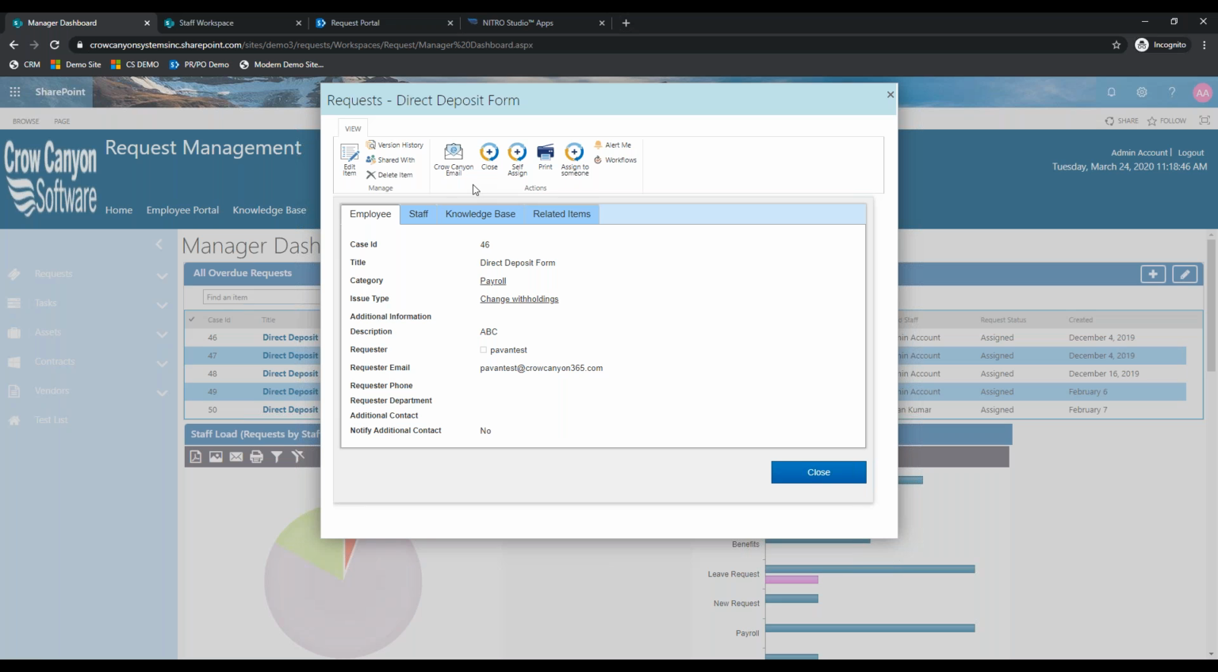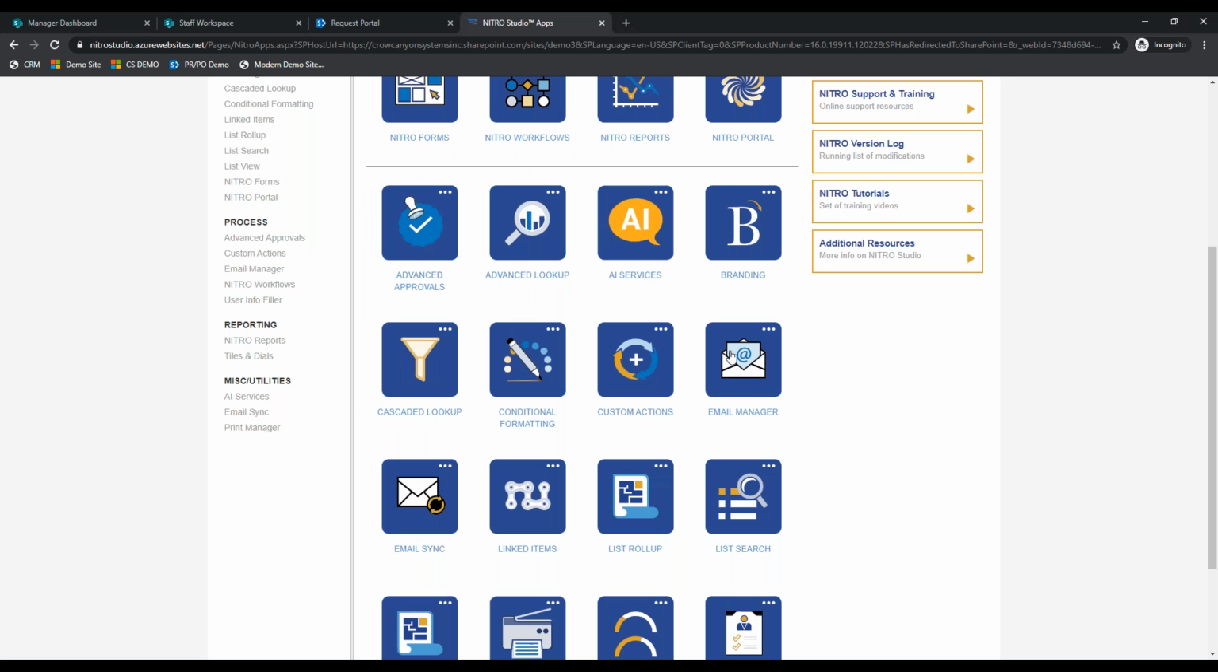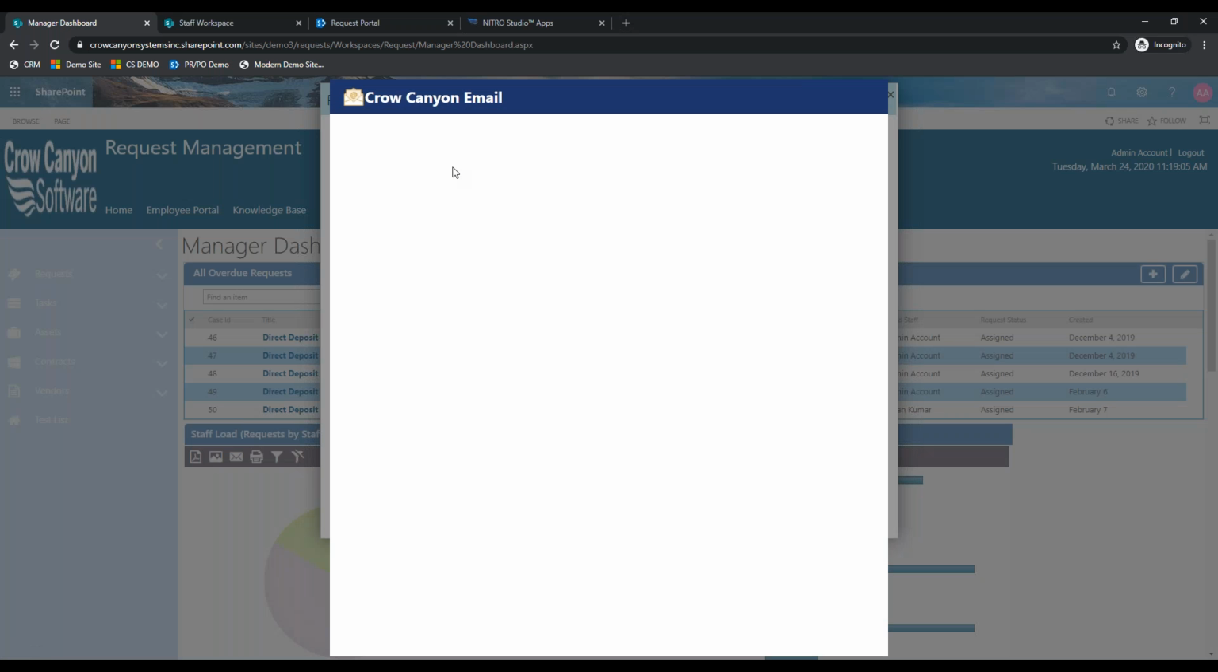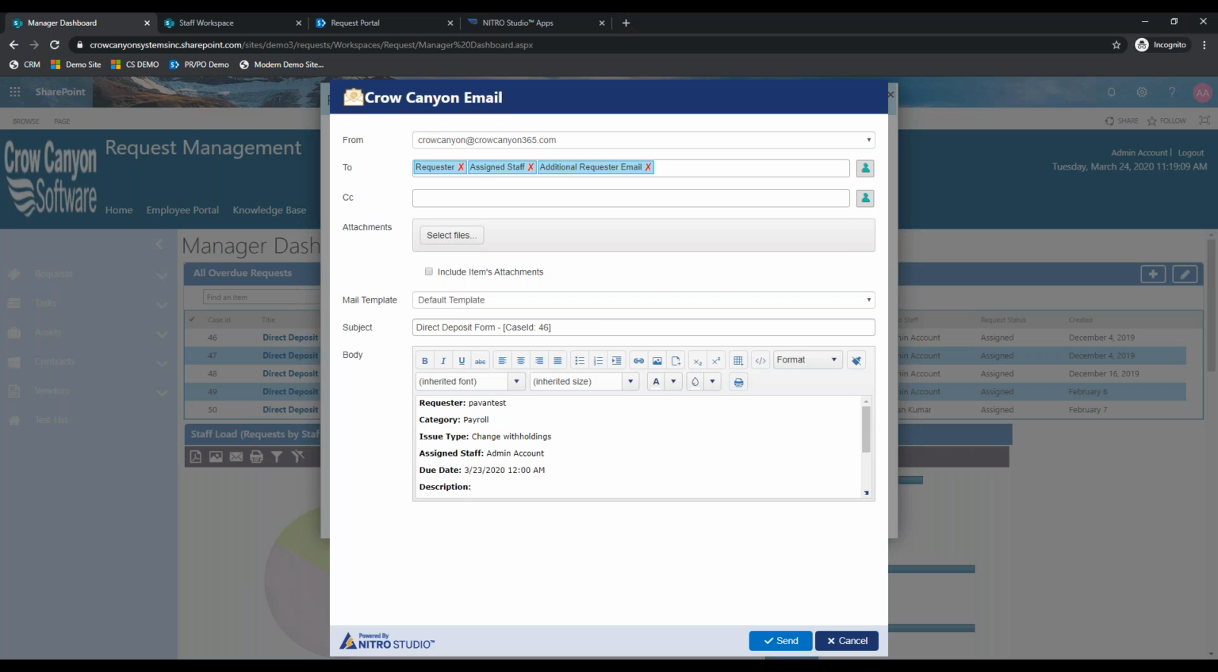Another feature in Crocanyon is this email tool. This part of Nitro Studio is our email manager. What this does is it gives us the ability to send emails from a request and have that email be automatically related to the request. So what I mean by that is when I click on it, it pulls up basically an email template, right? What you would see in your Outlook.